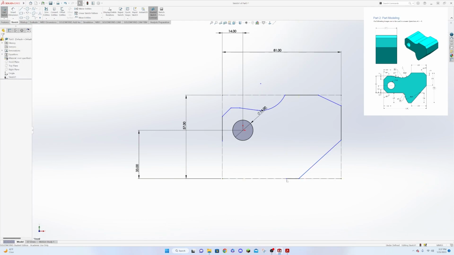Then we're going to push escape because our next line that has to come up is an arc. If we try to do the arc tool, it's automatically going to try to create a tangent line off of this line, and we don't want it to be tangent to this line. If you look there, you can see that there's definitely not a tangency between this arc and this flat plane here.